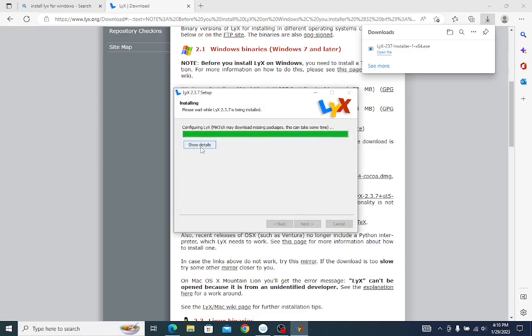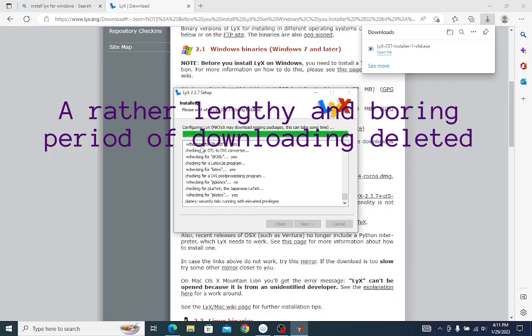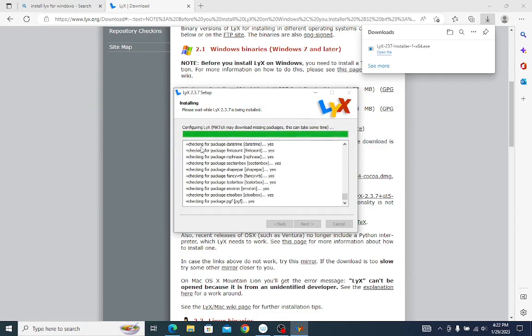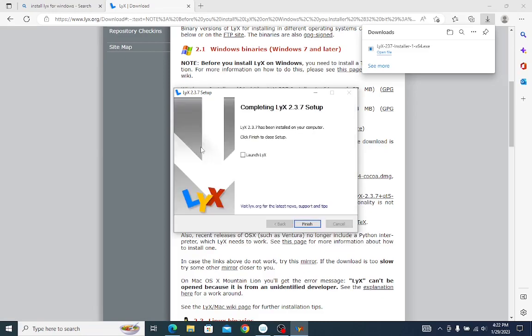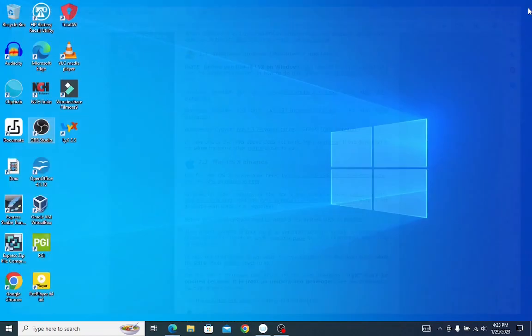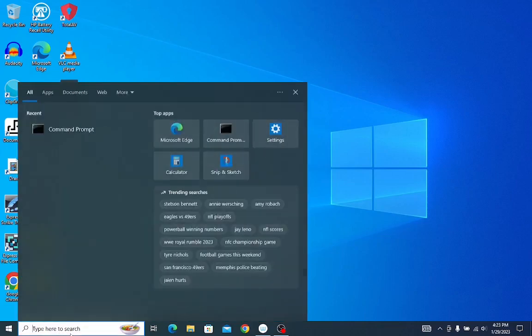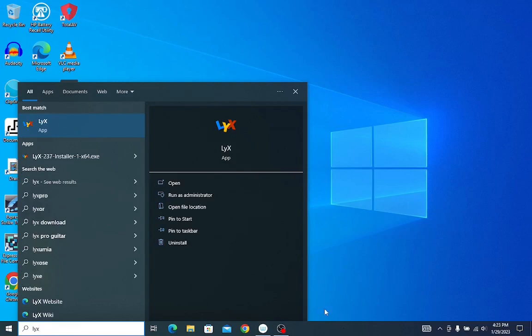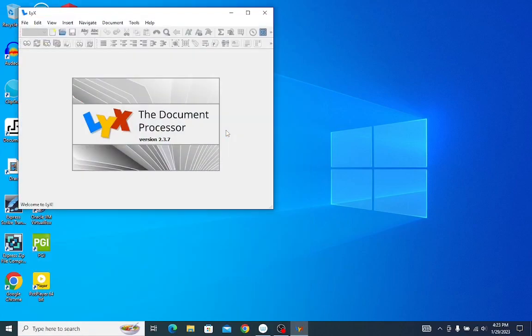To make sure that it's actually doing something, I'll click on show details. There we go. So after letting it install all that stuff, I'm just going to click on finish, close out all the various windows I've got going, and here's what we're going to do. I now have a shortcut on my desktop. If I didn't, I can get to it from this. I'm going to fire this program up.